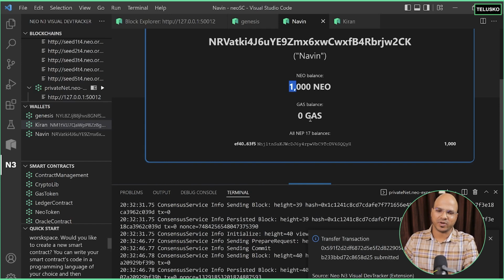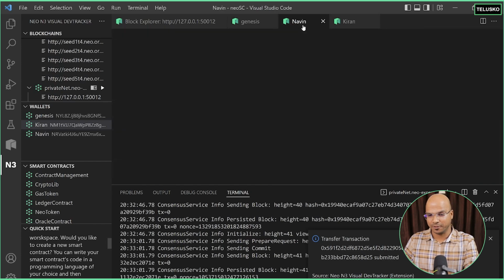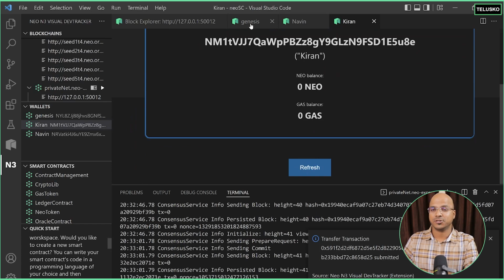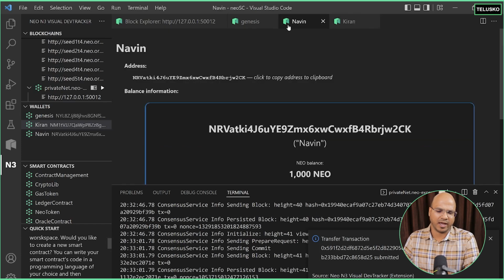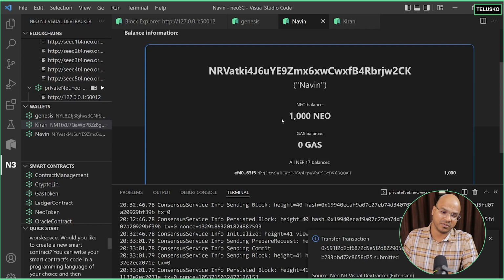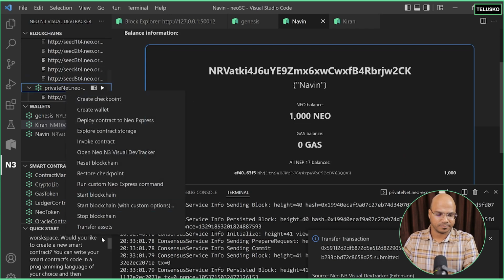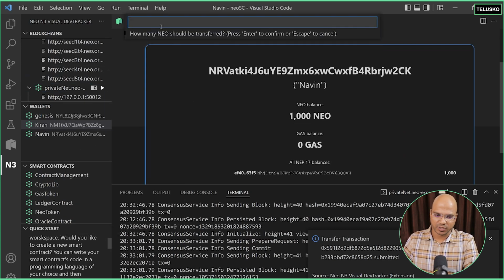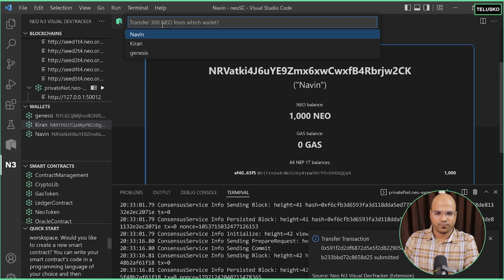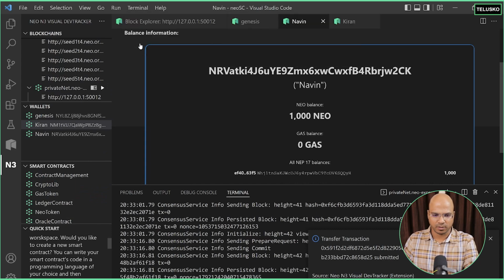But then we don't want to wait, right? I also want to transfer some gas from Genesis to Naveen. So we'll do that, but we also want to transfer some asset from Genesis to Kiran. Or maybe I can transfer from Naveen. I have 1,000 Neos. I want to transfer 300. We can do that. Right click, transfer asset. I want to transfer Neo. How many? 300 from Naveen to Kiran.